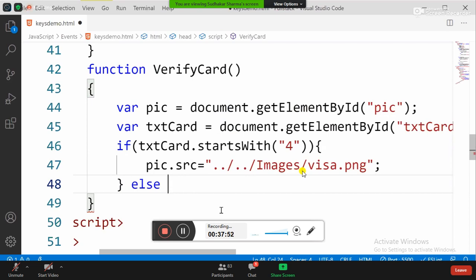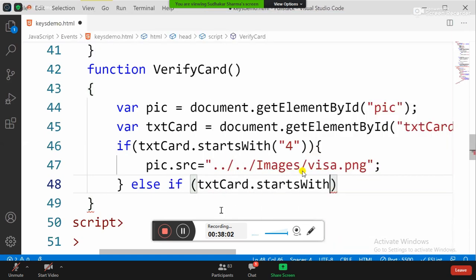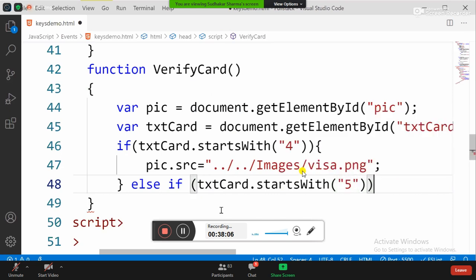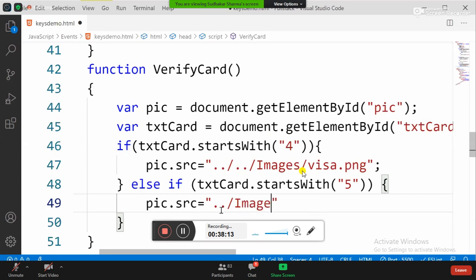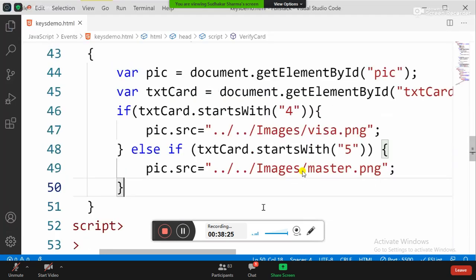Else if txt card dot starts with 5, the character 5, then pic dot src is equal to dot slash images slash master dot png. So that is the basic thing. If it is not, we will put some other message.